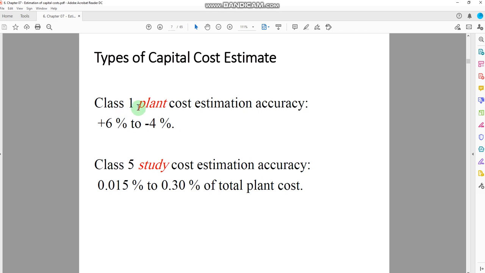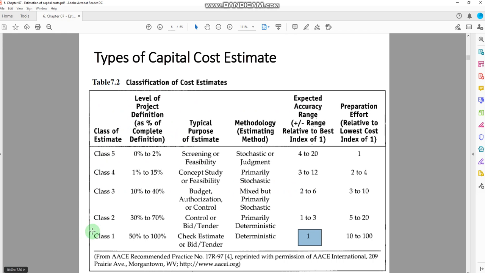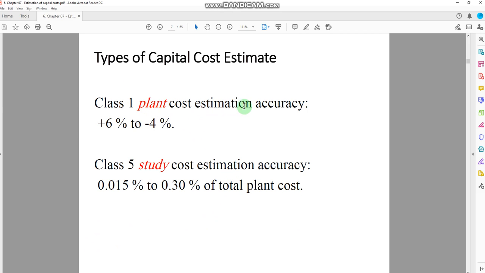Now, class 1 plant cost estimation accuracy is plus 6% to minus 4%. Okay. Now, here what you would see, if we are using the class 1 analysis, the accuracy of the plant cost estimation would vary from plus 6% to minus 4%. Class 5 study cost estimation accuracy, it is 0.015 to 0.30 of the total plant cost.